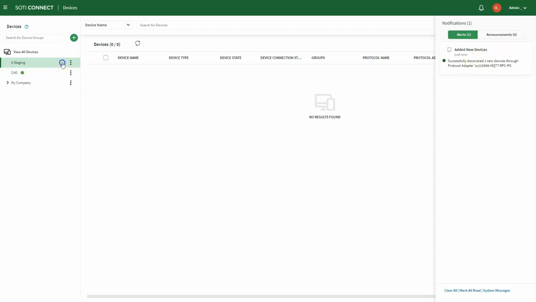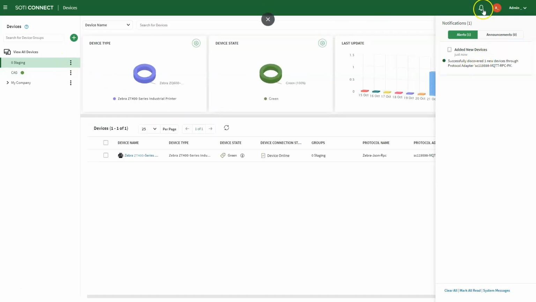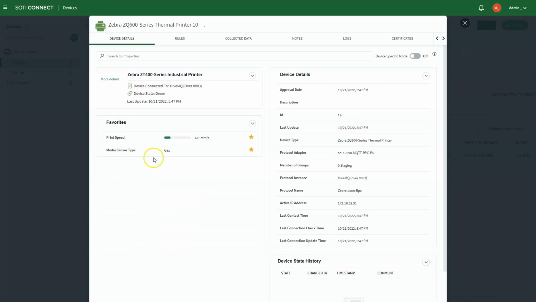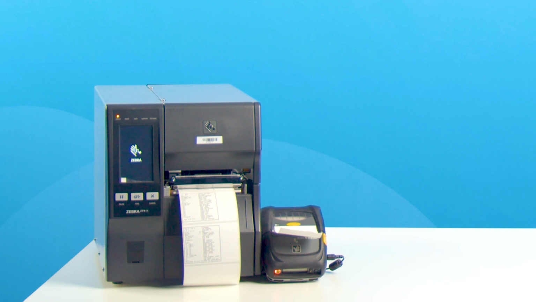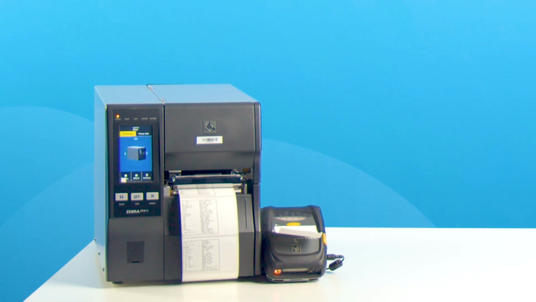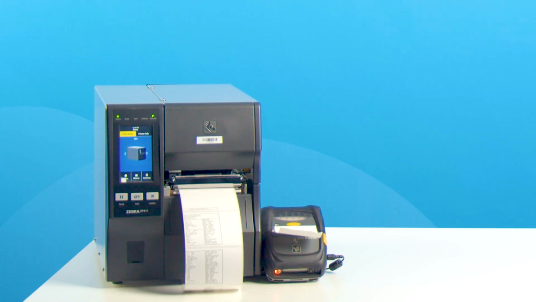Here, in the View Devices tab, we can see the Zebra printers we just enrolled, that we can now access and start applying any rules or policies that will help with the automation and future management of the device. And that's it. In just a few minutes, we learned how to enroll Zebra printers and harness the power of SOTI Connect to keep your business-critical Zebra printers operational, whether they're across town or around the world.